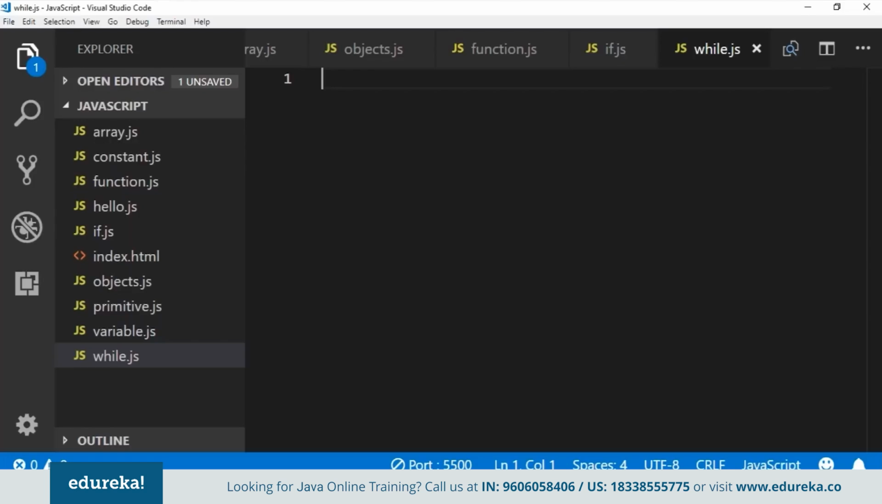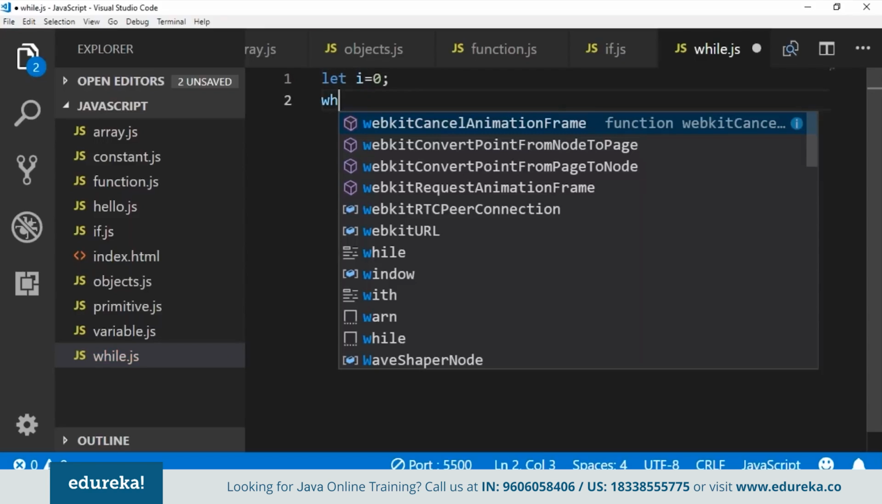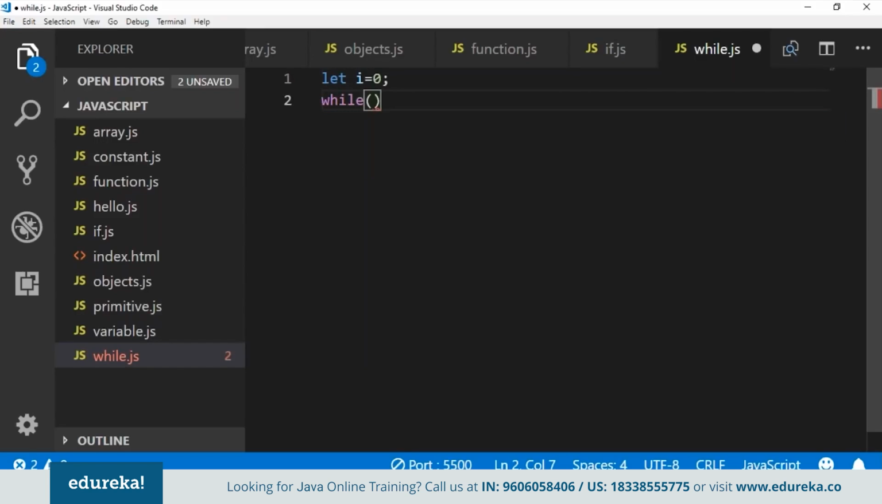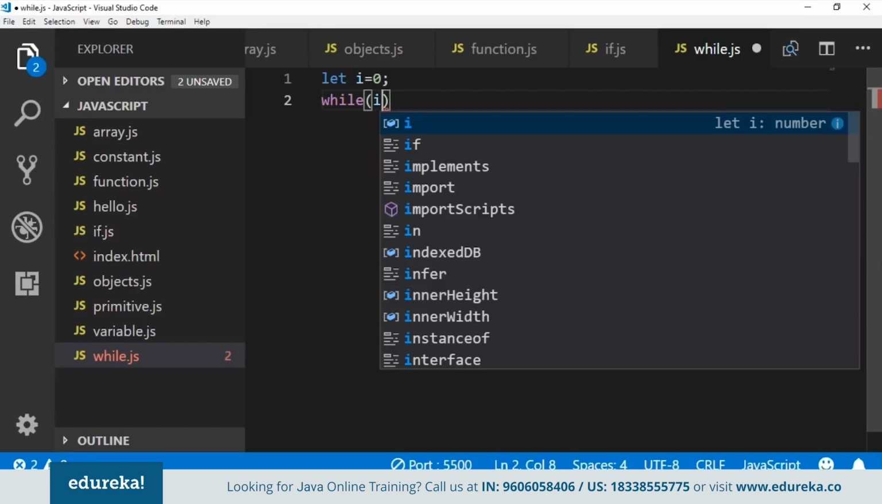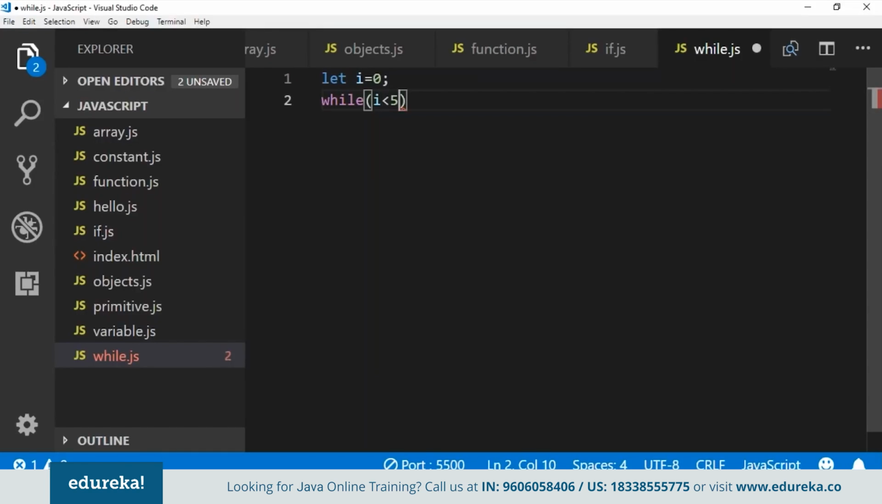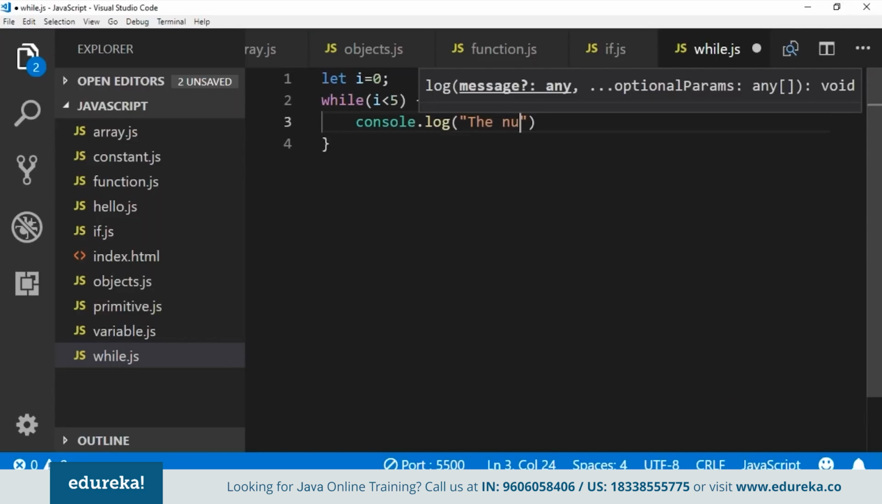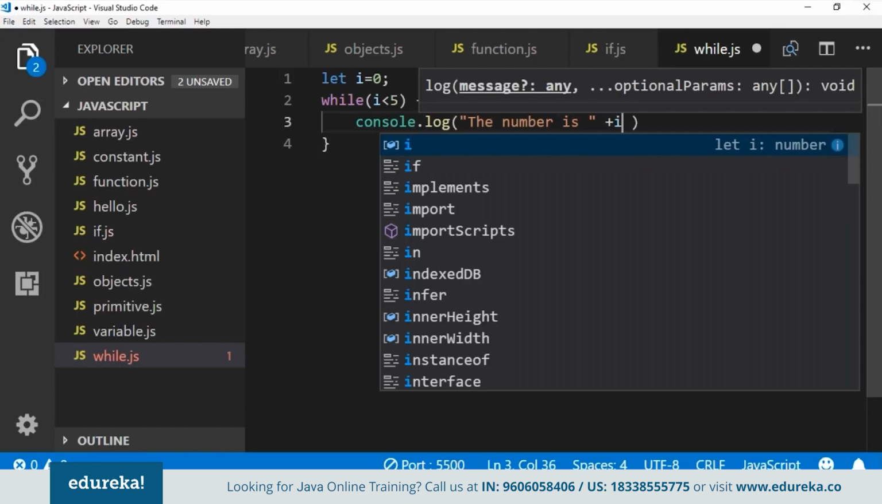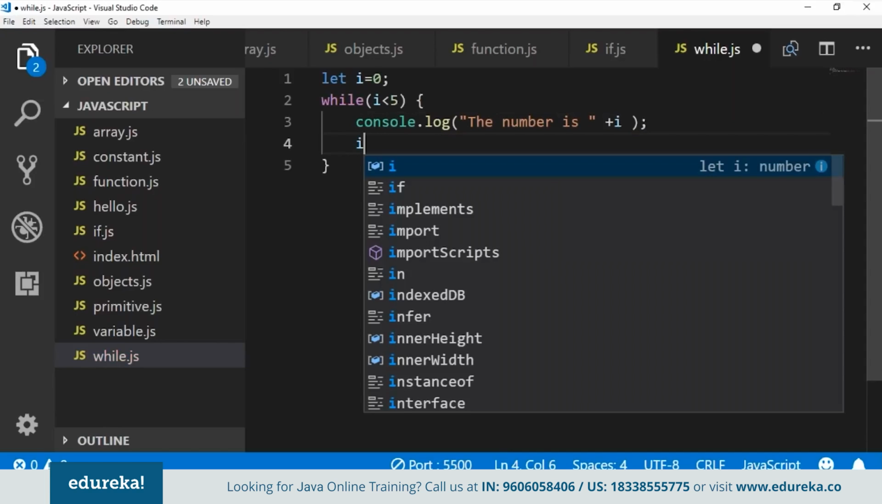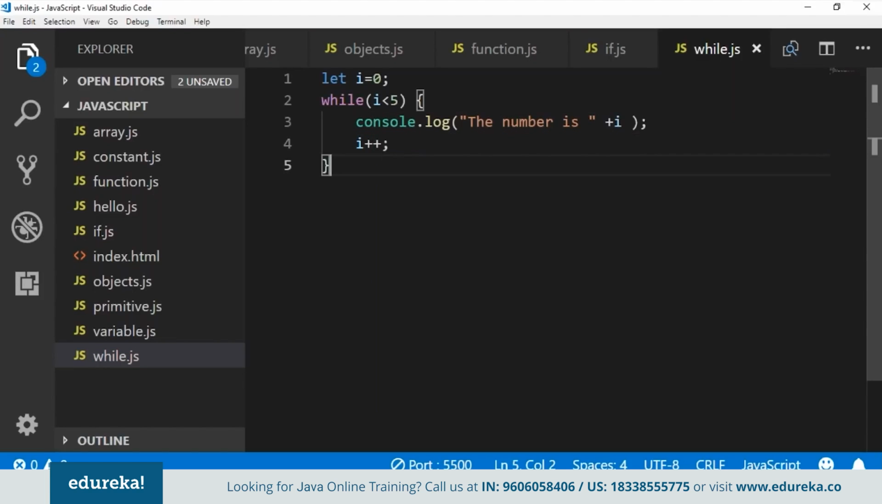Now let's do this practically. Let's define a variable i and initialize it to 0. Within my while loop, I'm going to define a condition, which is while i is less than 5, it has to do this. The statement here is it has to display "The number is", and it has to display i. So plus i, and let's increment the value of i. Now let's save this.